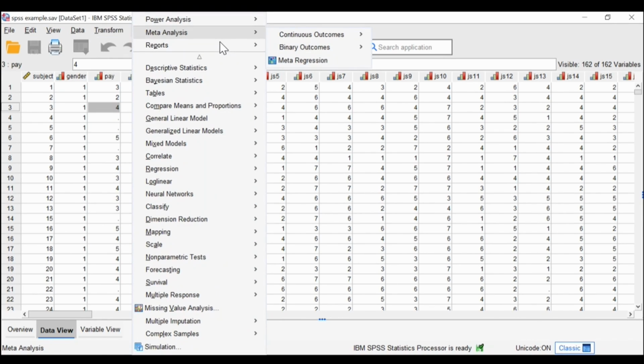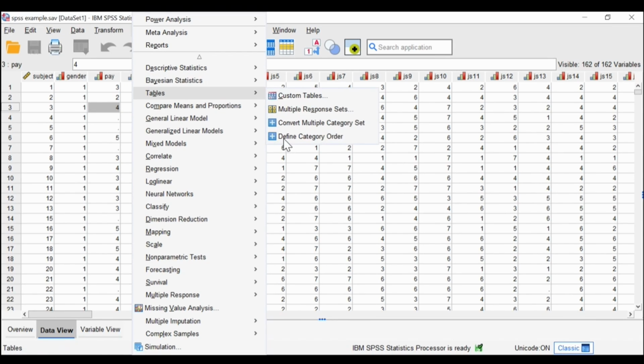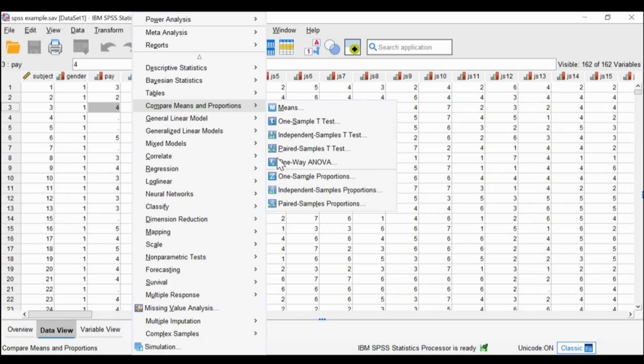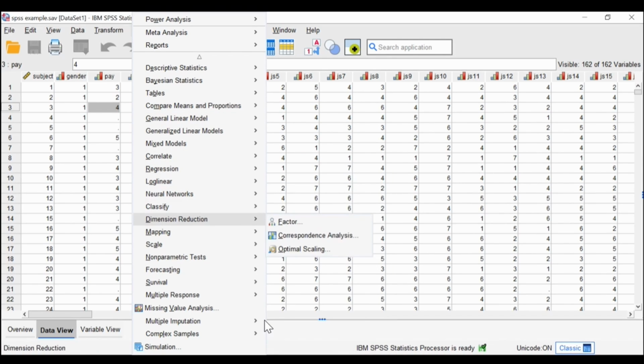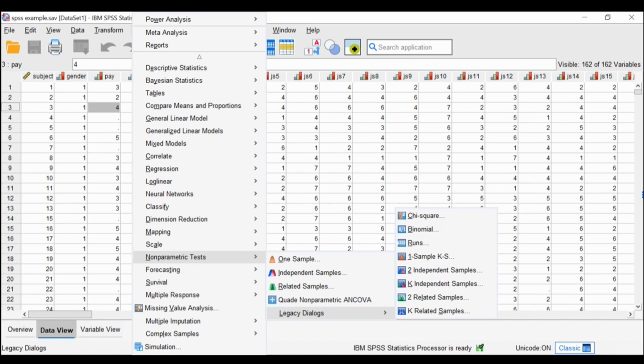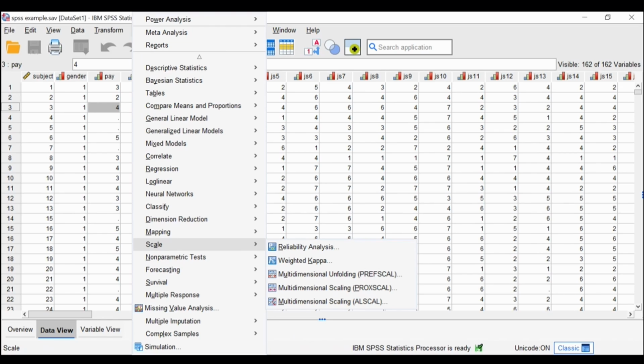Under the Analyze tab, there are all sorts of analyses you can do. Descriptive statistics, create tables, t-tests and ANOVAs, correlation, regression, factor analysis, chi-square. So for example, let's do a reliability analysis for these job satisfaction items. Doesn't really matter if you know what that means. I just want to show you what the results look like.